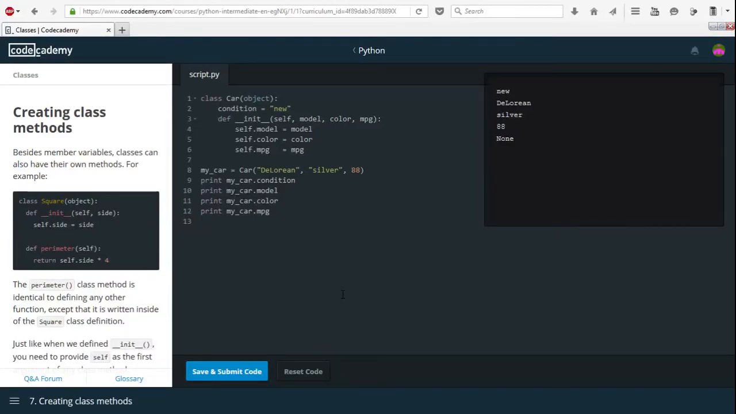So last time we started making our own class car, and today we'll be continuing on with it. So let's see what this has in store for us. Besides member variables, classes can also have their own methods. Methods are similar to functions. In a program you would have your own functions, in a class they have their own methods. So they're kind of similar.